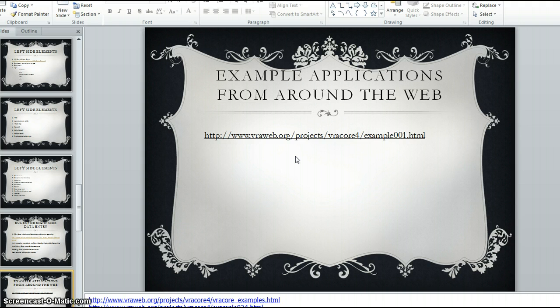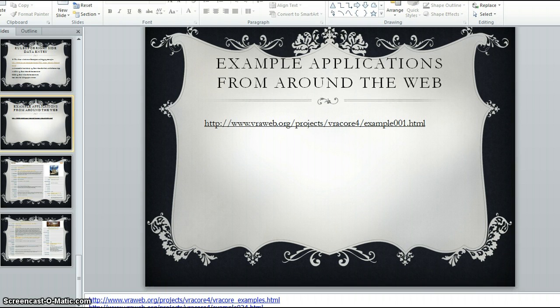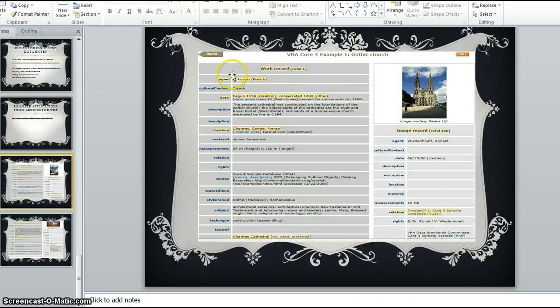Here I will show you some examples about the VRA Core applications. All these examples are from the VRA official website. Okay, let's see the first example. Here is an architecture work and its image.